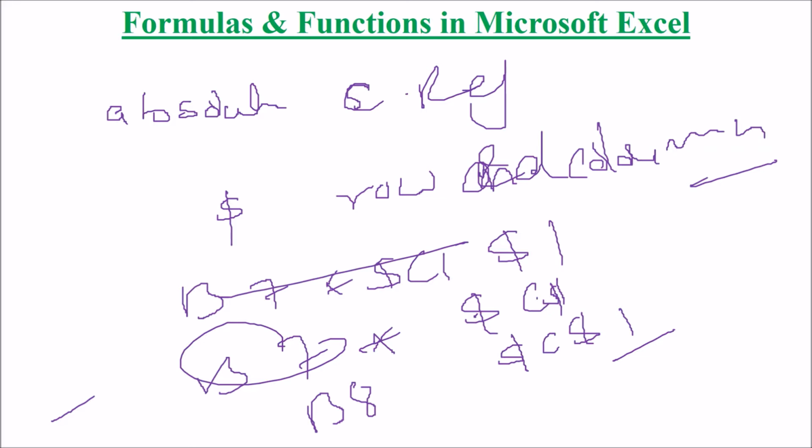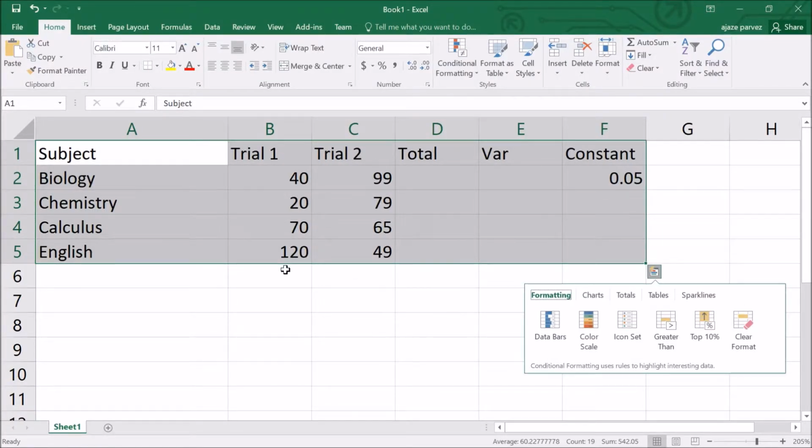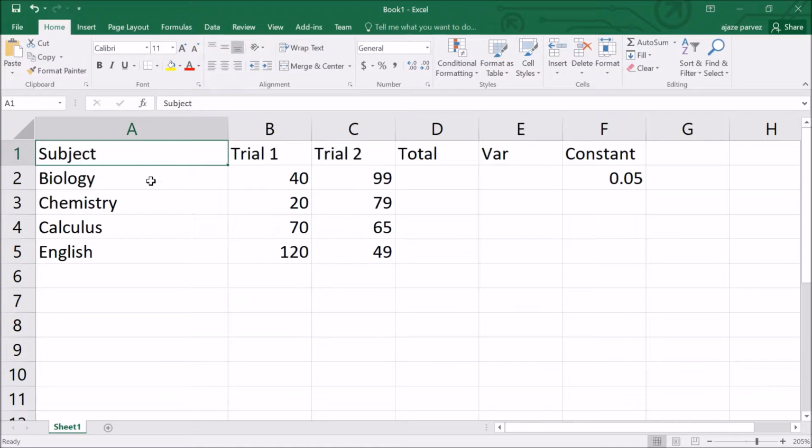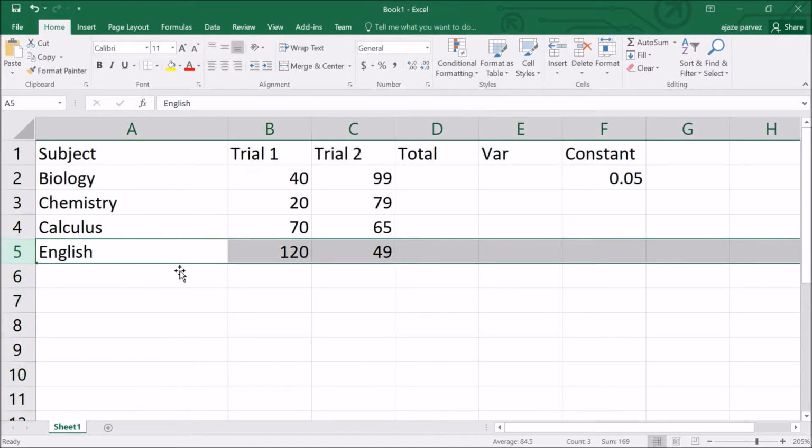We'll take an example. We'll demonstrate what happens when you don't use an absolute cell reference when you should. So I'll just take some other example and then we'll try out whatever we have just discussed. So just consider this spreadsheet, with the columns and the rows.